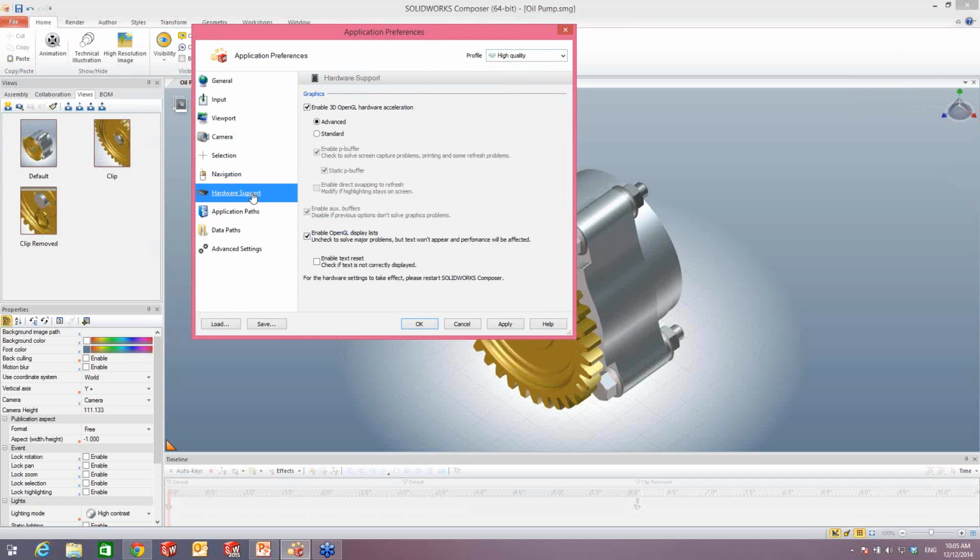I'll select hardware support here to highlight these options that are being modified. As I select the different profiles, standard for instance, or high speed, and safe, you can see it disables hardware acceleration and takes the graphics card settings out of the equation. Then we can generally see if it is a graphics card situation or a graphics card driver.